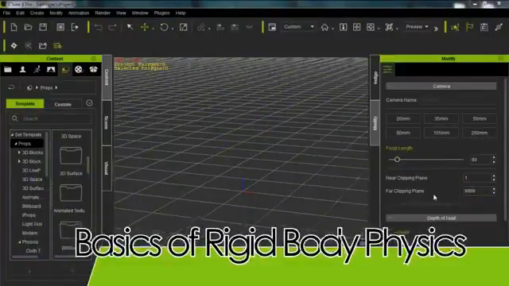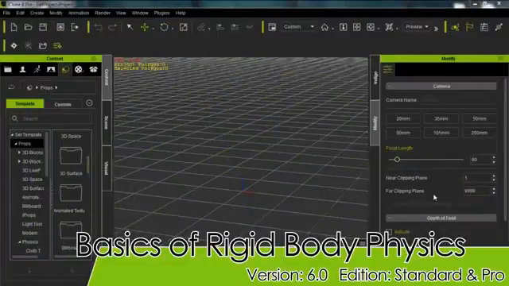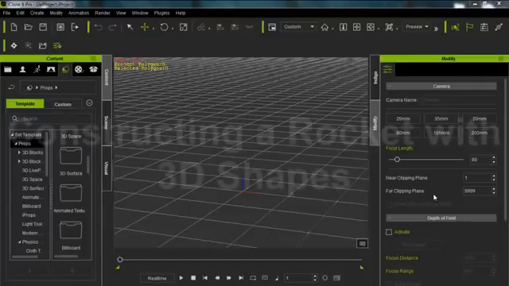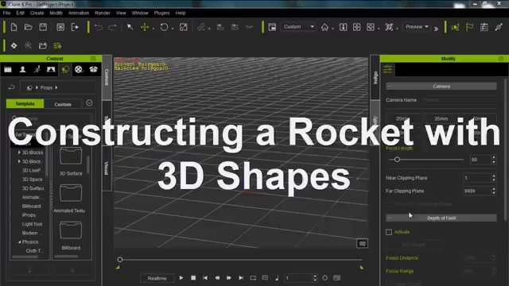Hey guys, in this tutorial we're going to learn about some basic rigid body physics. What I'm going to do is construct a rocket from scratch, and we're going to assign some physics values to that rocket, and then we're going to launch it using something called initial force. So to get started, let's go ahead and construct our rocket.